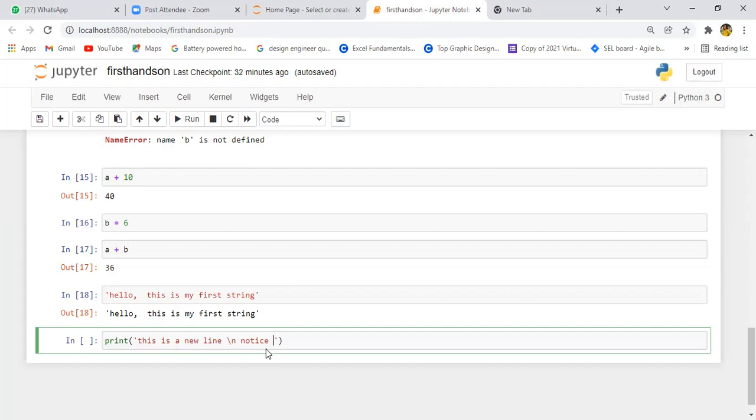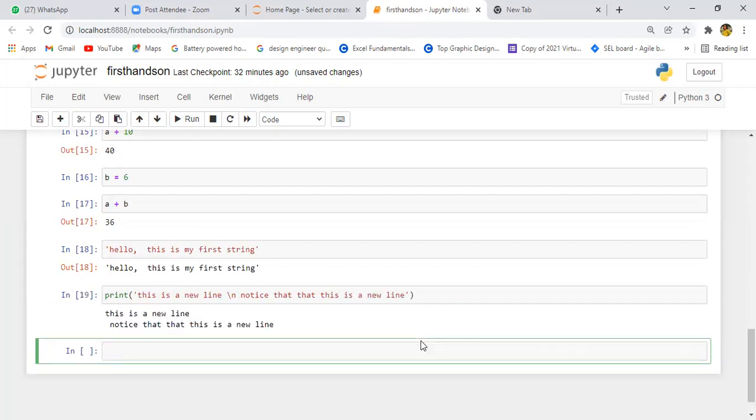So notice that this is a new line. Shift enter. This is a new line. So what happened here? Someone should explain what happened. Okay, I think he created another line.